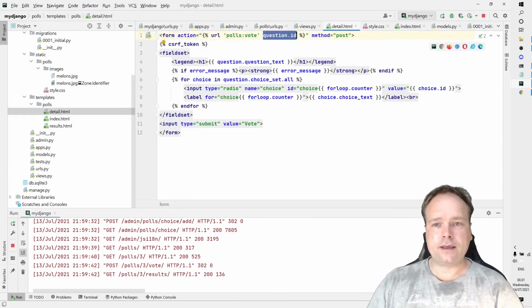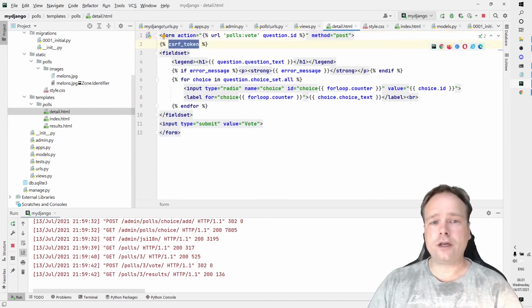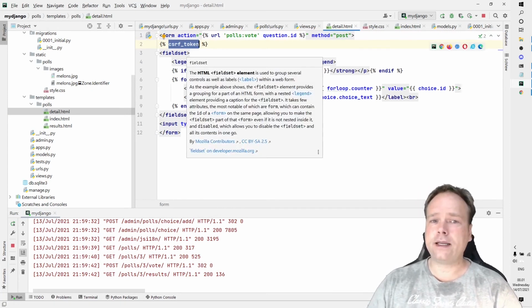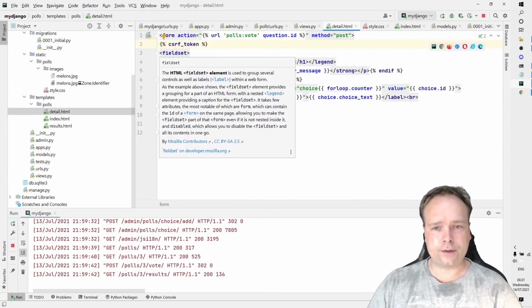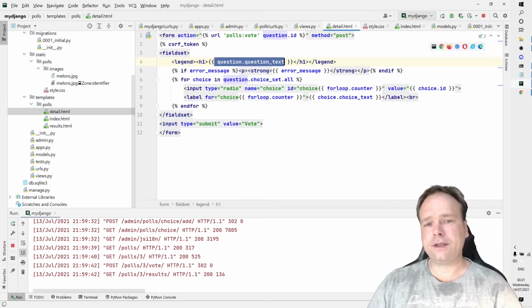So that was the first part. This form right here posts data to the backend, and then we have this cross-site request forgery token that helps us with security, to make sure that we send the data to the correct backend. Then we have question.question_text right here. So that is the text of the question that we want to extract.